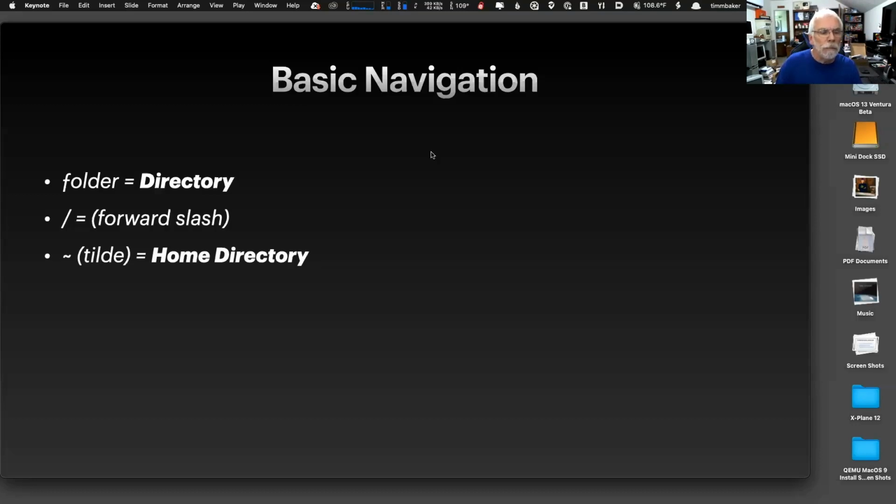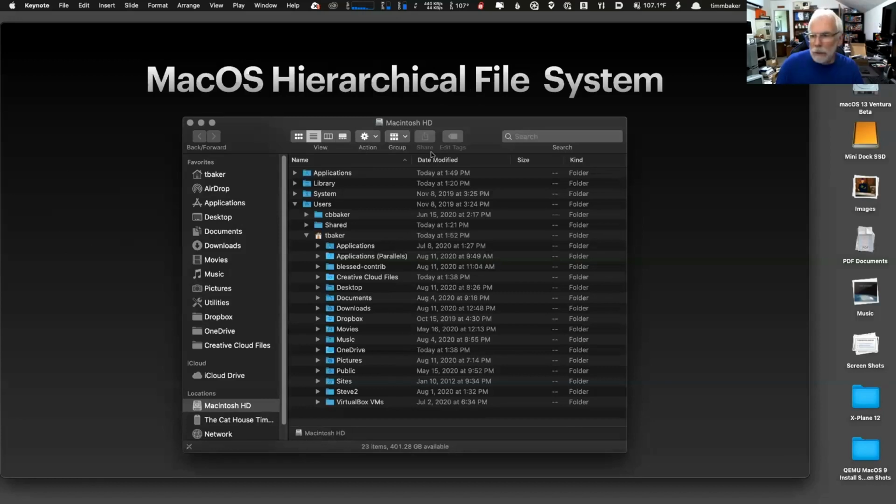The tilde sign, which is just to the left of the 1 key on your keyboard, basically represents your home directory. When you're looking at your command line there, or the prompt, I should correct myself, you can tell what directory you're in. If it has the tilde there, that indicates that you're in your home directory. And here is a representation of the root directory. We're looking at the Macintosh HD with all the files and folders that are associated with the root directory.